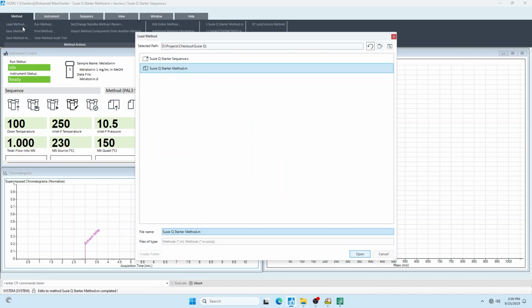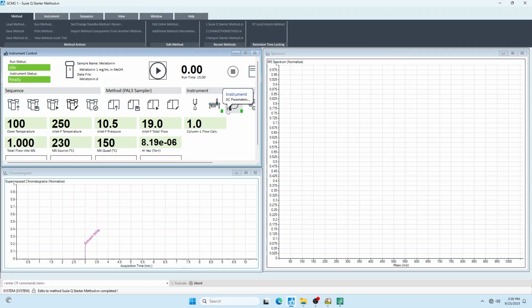Do not try to make a new one straight from scratch. It's really difficult to do that. So load a method that you know works and then modify whatever you want to modify and then save it as something new. After it gets loaded, you are going to, under the method tab, click on the edit entire method.